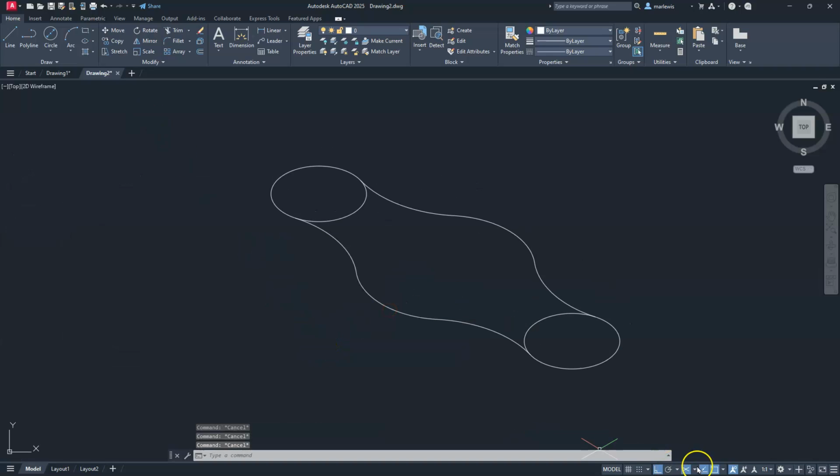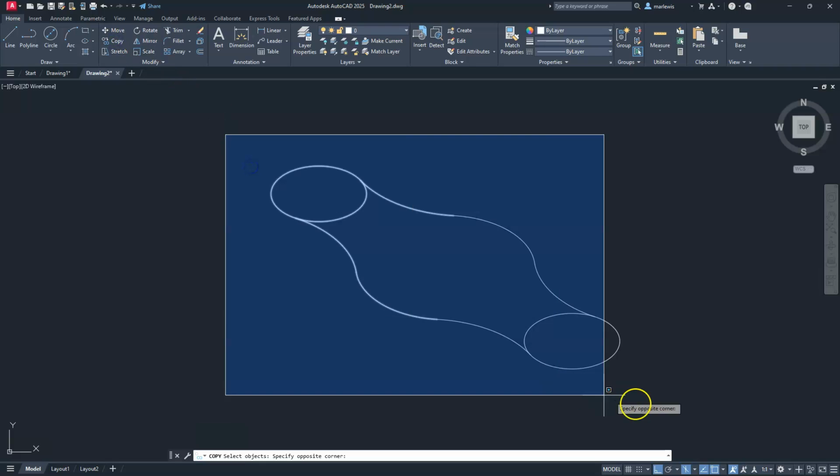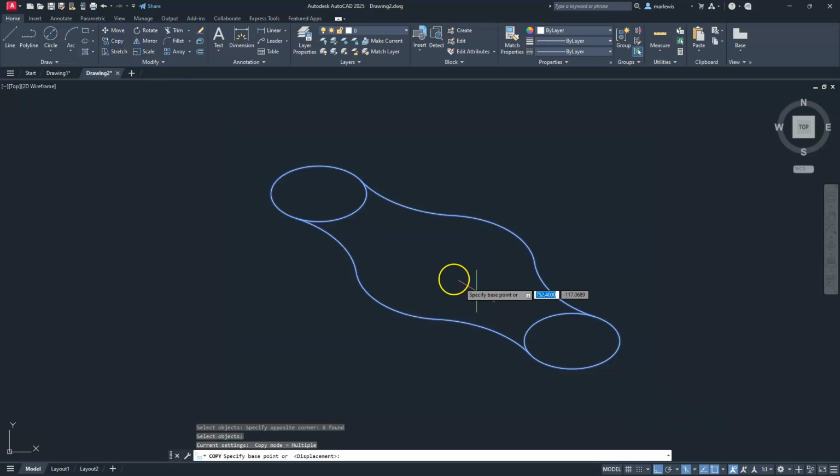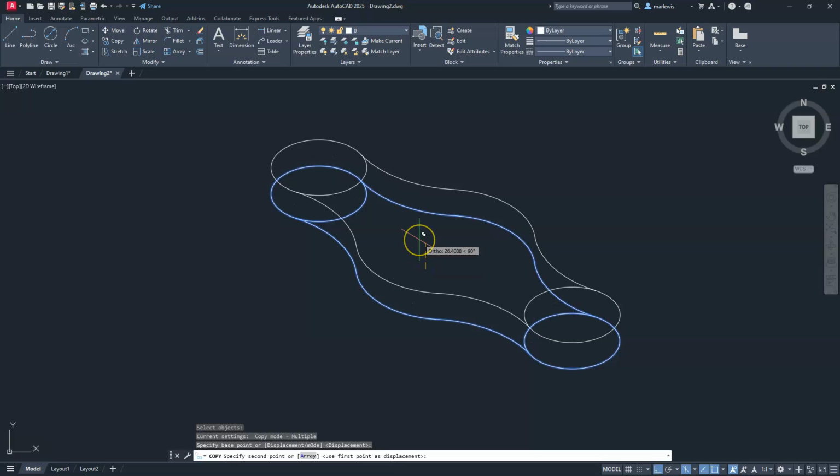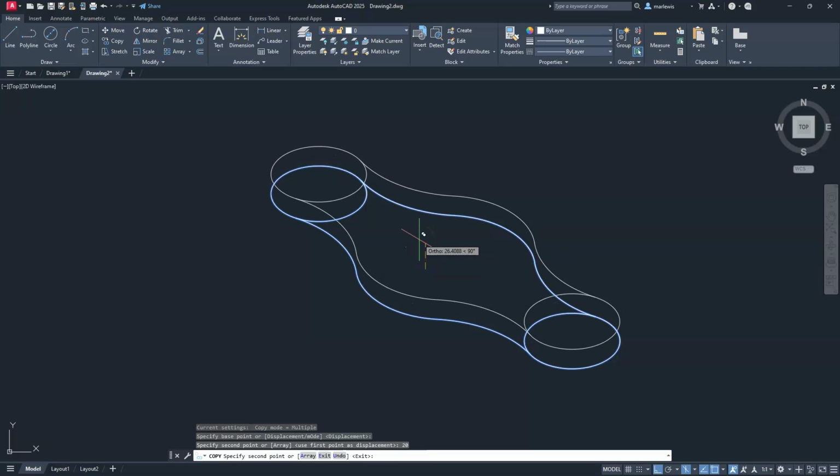All right. Let's go ahead and switch to an isometric left. And then I'm going to copy these circles from a base point here. And let's go up a height of 20. Right, so I'm getting this directly off the drawing.